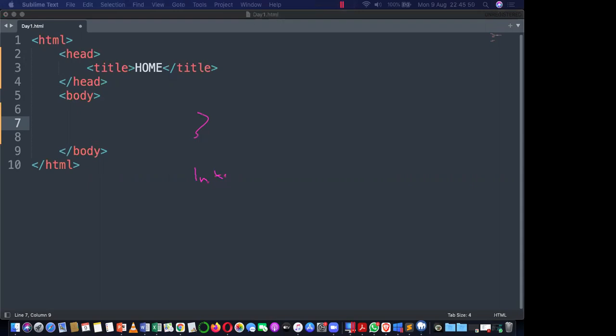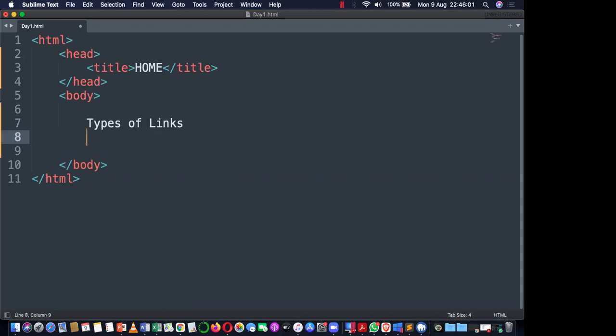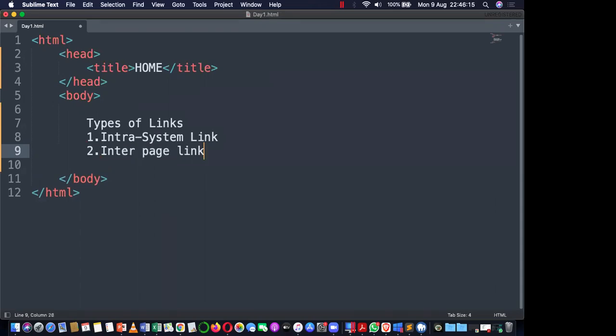Okay, let me just start. As I'm saying, we have 3 types of link. One is what we call intra-system link. Then we have inter-page links. Then we have inter-system links.